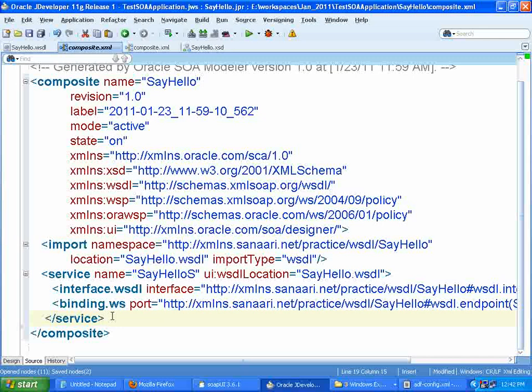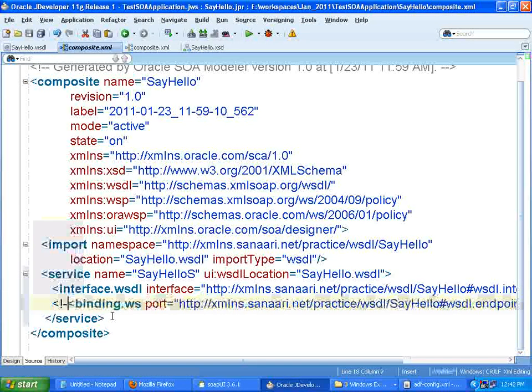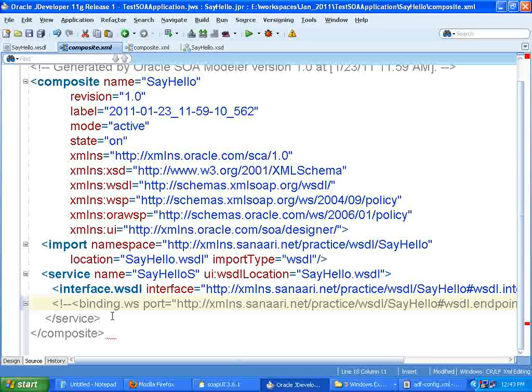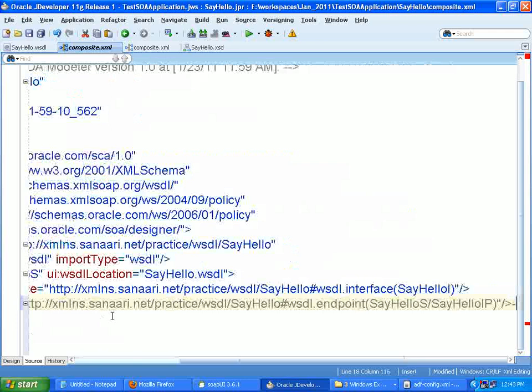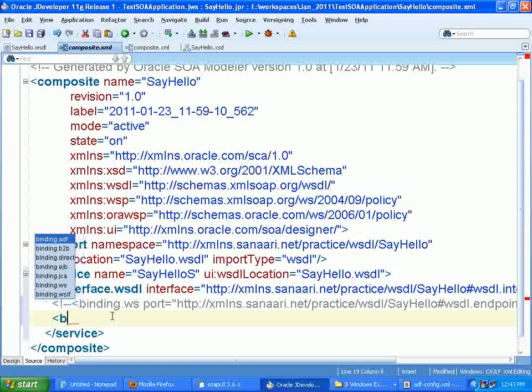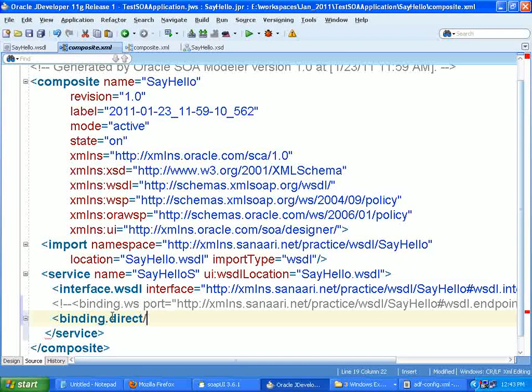I always use the source code. And there is one more thing. If you want to create a direct binding, and you don't want to create a WSDL binding or SOAP binding, in place of this, in the comment, where is the end, you go here and you can do binding.direct. This is one simple way of doing it.